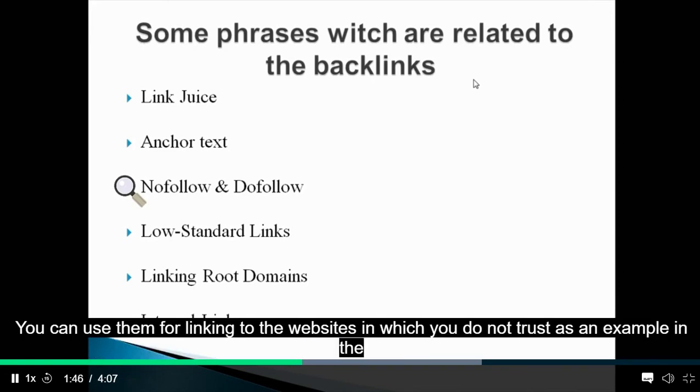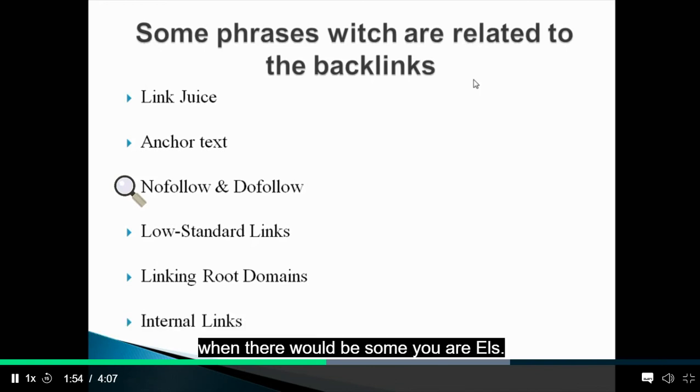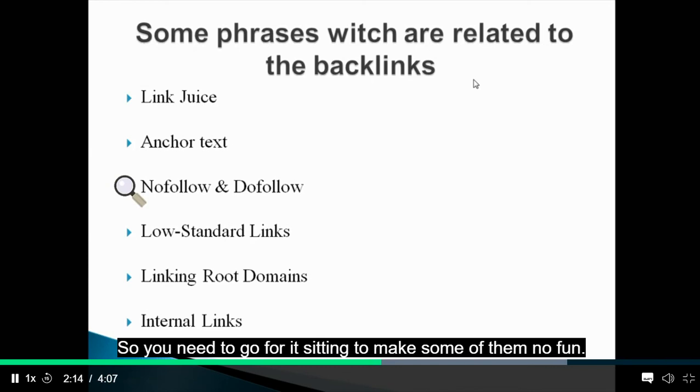You can use them for linking to websites which you do not trust. As an example, in the comments, when there are some URLs, those are considered nofollow links. We need to mention that by default all links are considered dofollow, so they are considered link juice. So you need to go to its settings to make some of them nofollow.